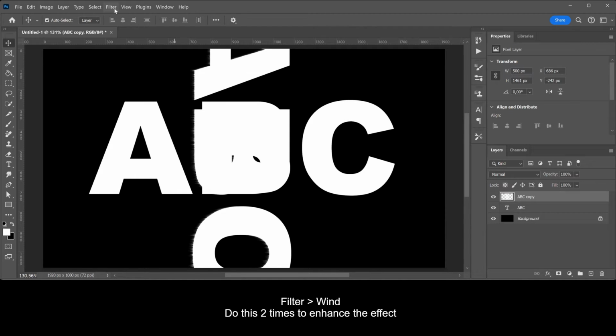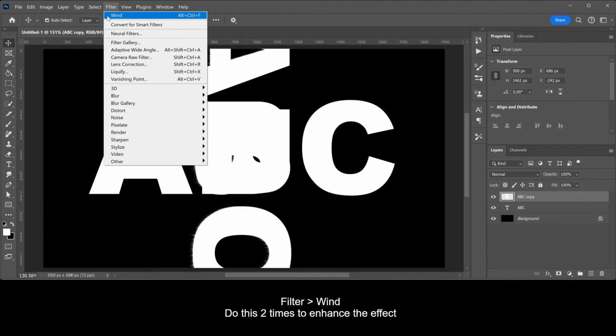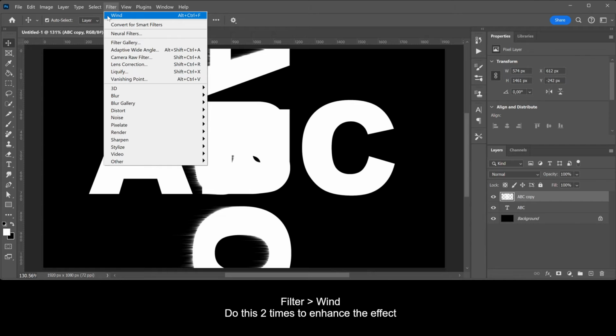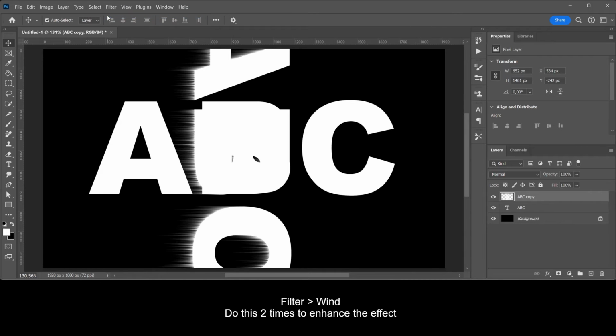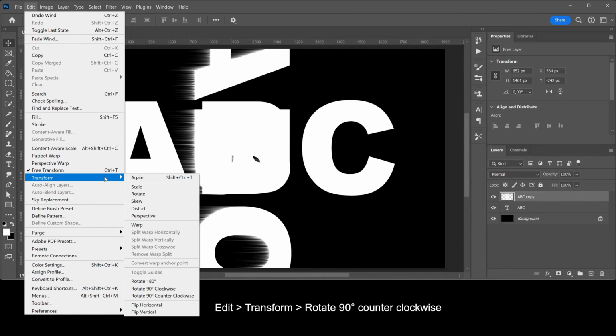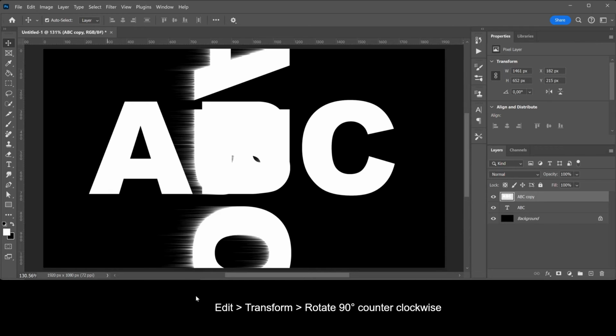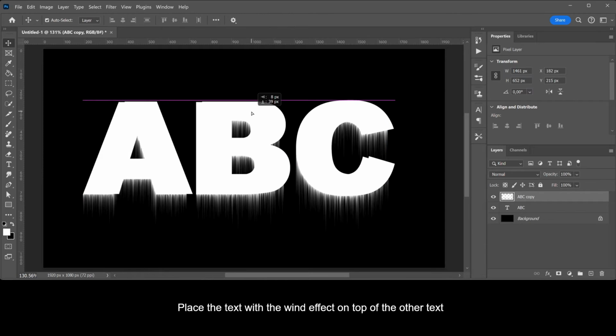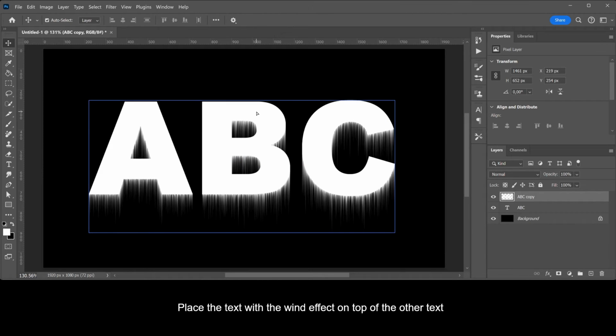Go to Filter. Wind. Do this 2 times to enhance the effect. Go to Edit. Transform. Rotate 90 degrees counterclockwise. Place the text with the wind effect on top of the other text.